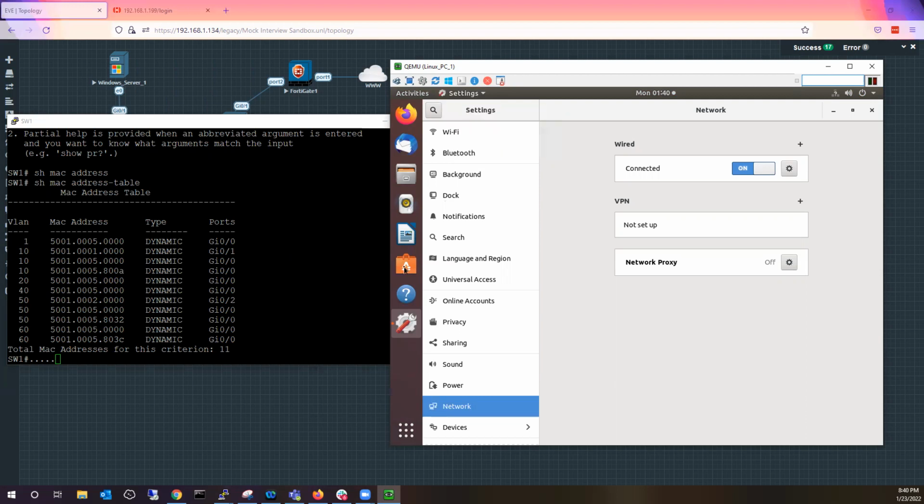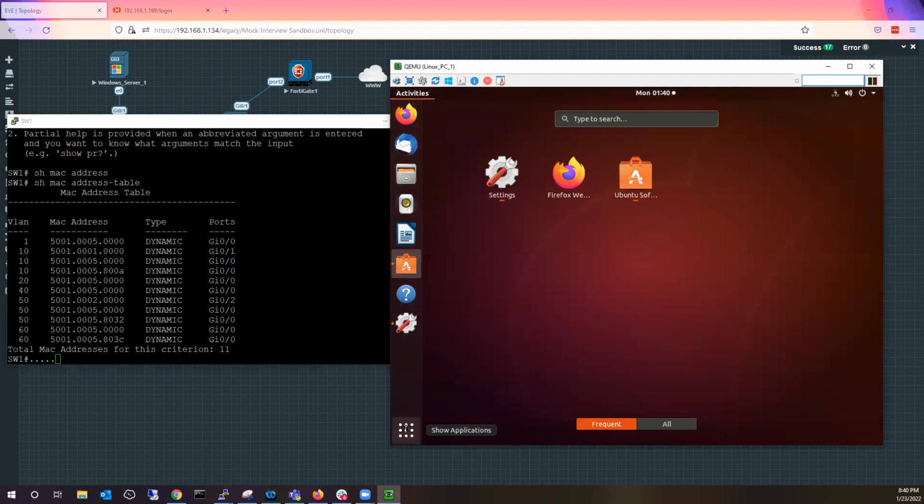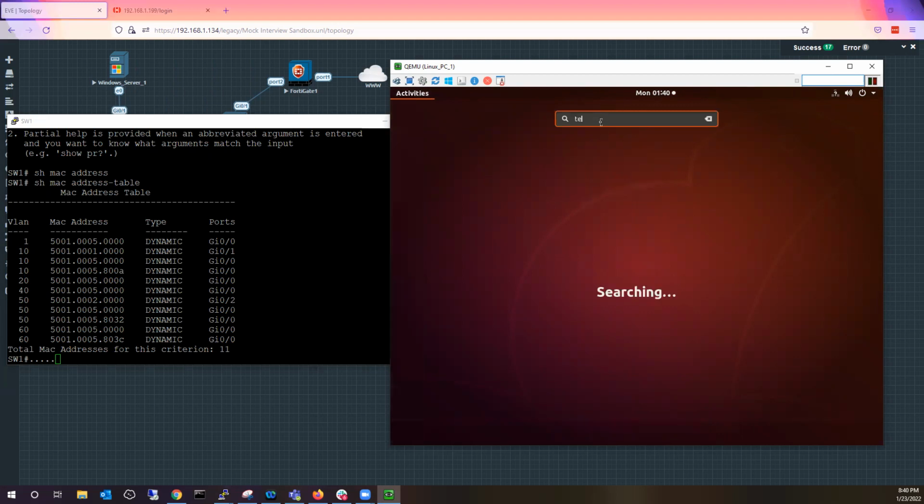Back to the nine dots at the bottom. There you go. All right. In the search bar, I want you to type terminal. Oh, yeah. There we go.